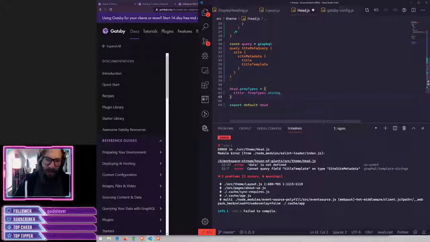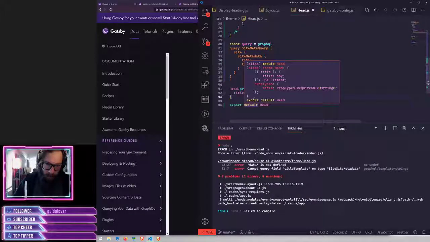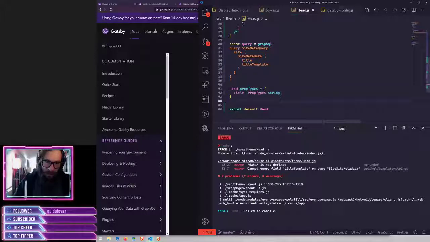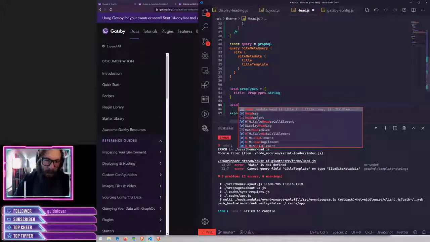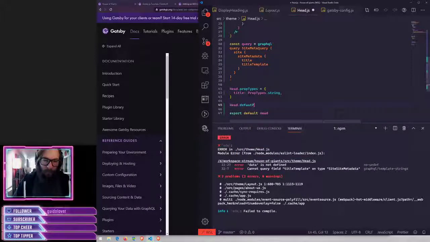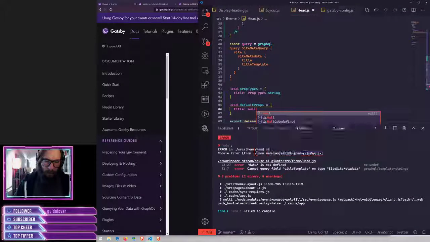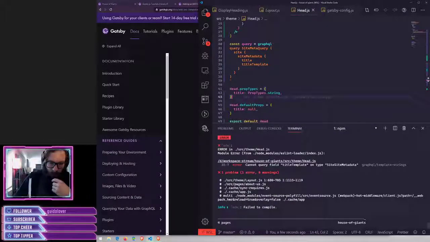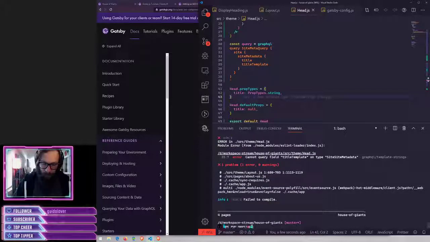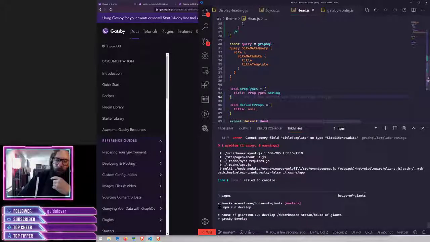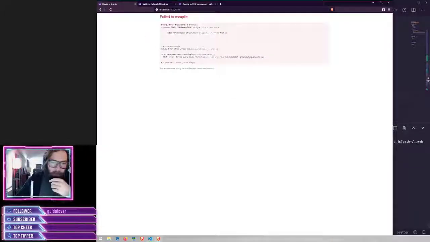And because it's not required, we need to set default props to it. So head.default props, default props, title. I guess if they're just doing null, we can do that too. Cannot query field title template because we need to restart the development server. Presumably, hopefully, fingers crossed.